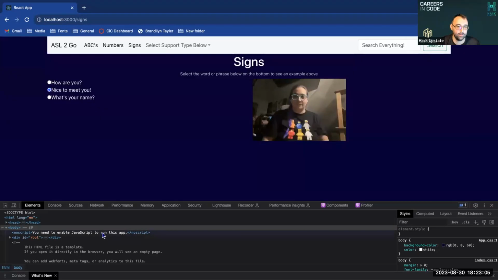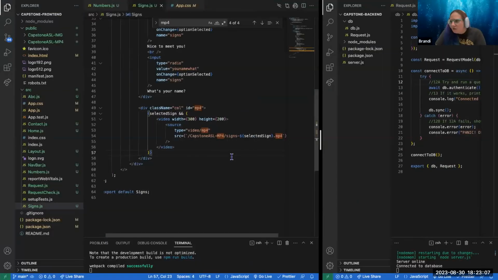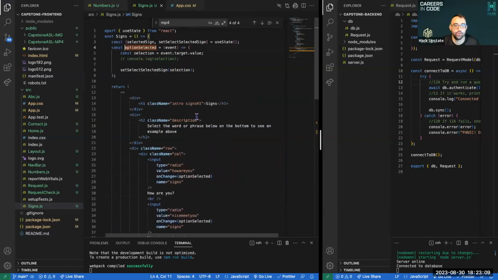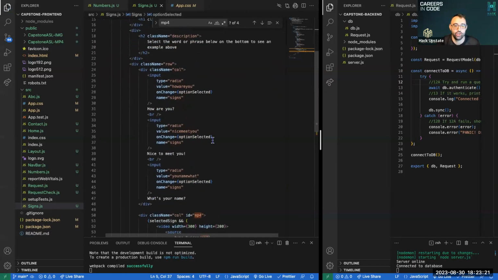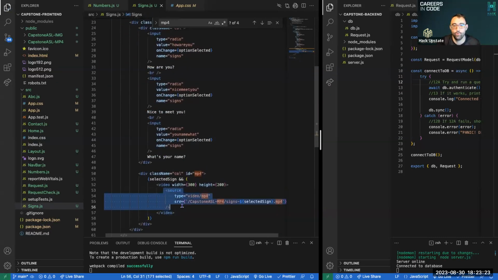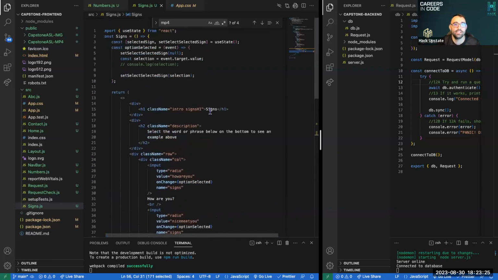What we can do to fix that is say whenever an option is selected, clear out whatever the selected sign is. This is because the browser doesn't like a changing source tag down here. So we do something kind of hacky with it. We make the selected sign just go away, and then when we do set the new selection, set it to whatever the new value is. So it kind of unloads the video and then reloads the video, if that makes sense.